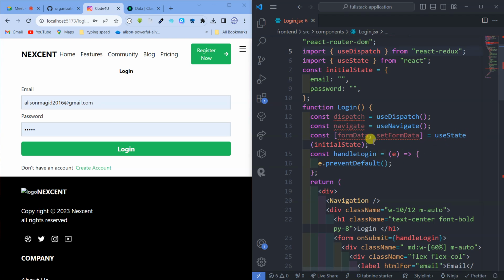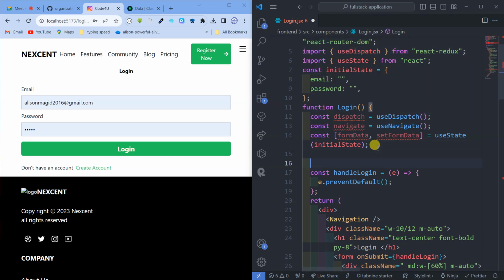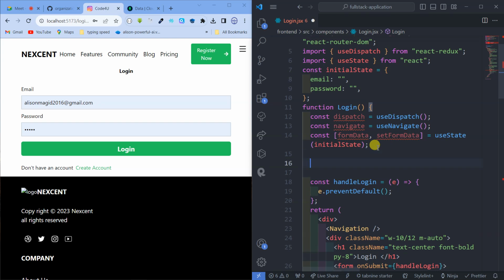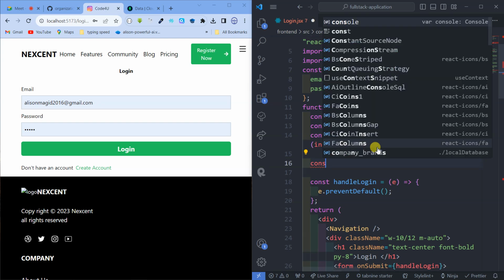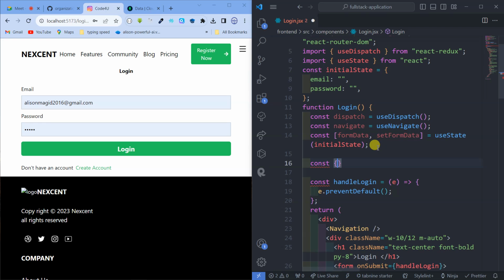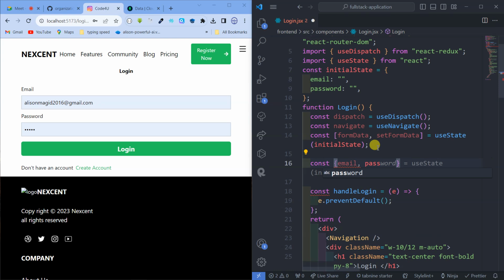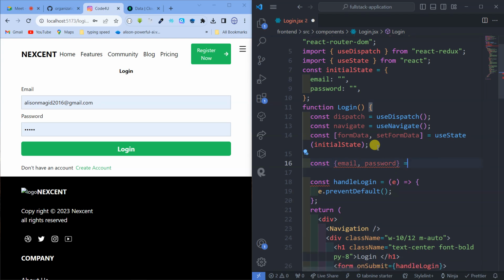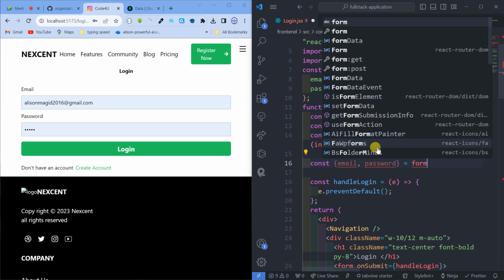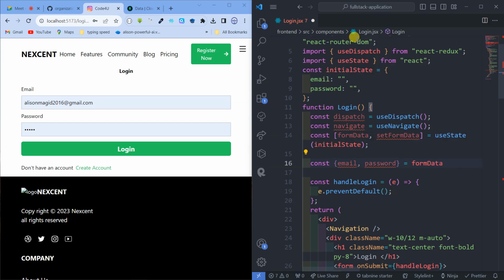So here, from this form data, we need to destructure some of the data we want, so that it looks more professional. Make const. To destructure, we pass these curly braces. So what we want is to get the email and the password only. Even if you have so many data, we can take only the ones we want. So we can say equal to form data. We are getting them from form data, like this.